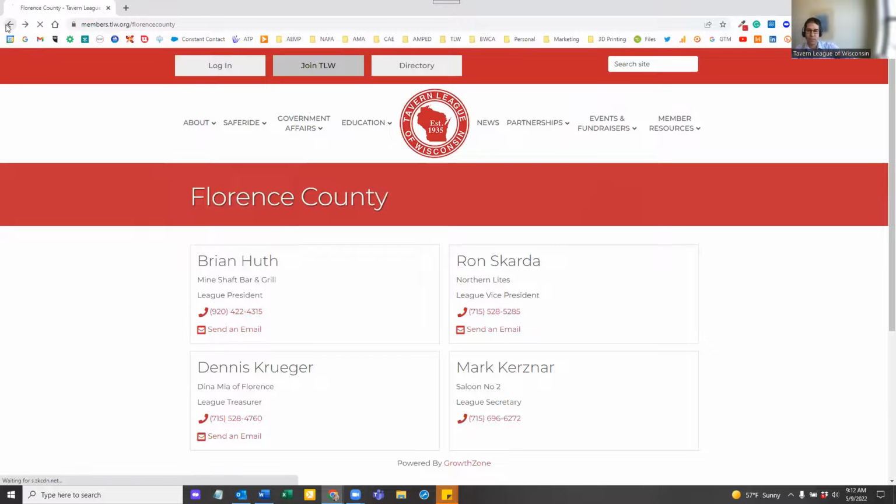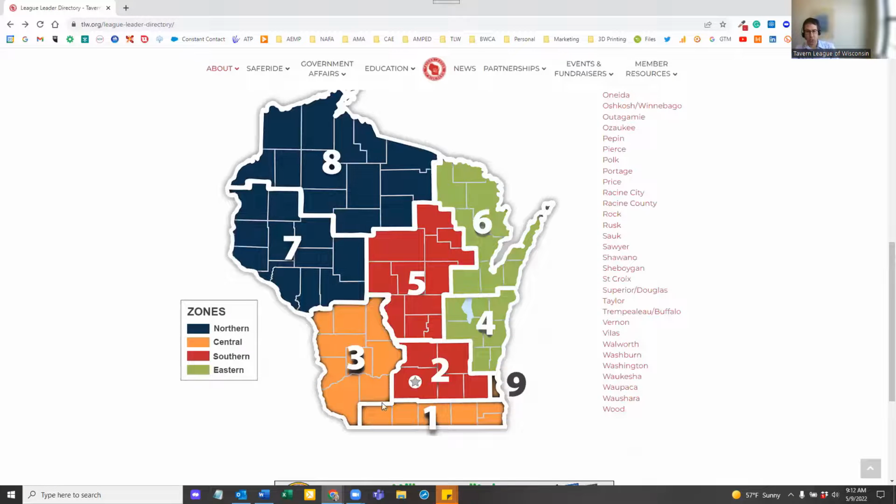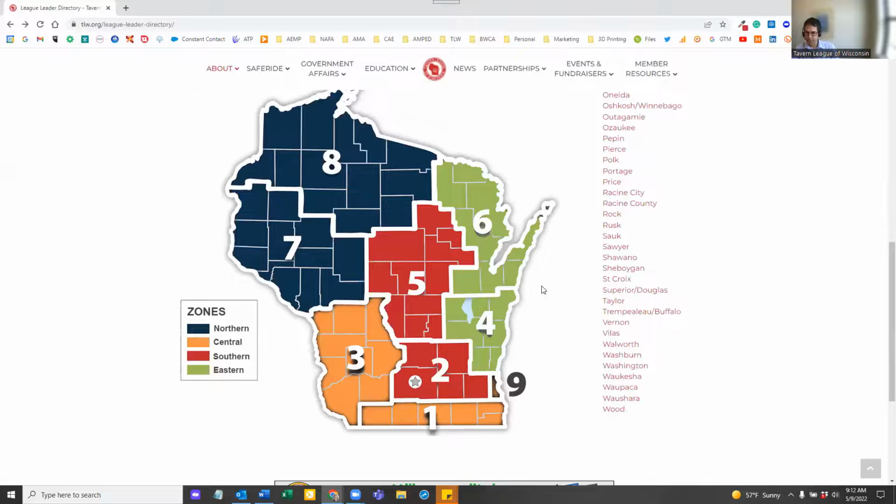Let's go back one step. And if we go down here, this also has a link back to that leadership page, the board list effectively. So people get lost and they come here first. This is the zone map, so people can get a sense there. Again, these are not clickable, but you can get a sense of what zone am I in.